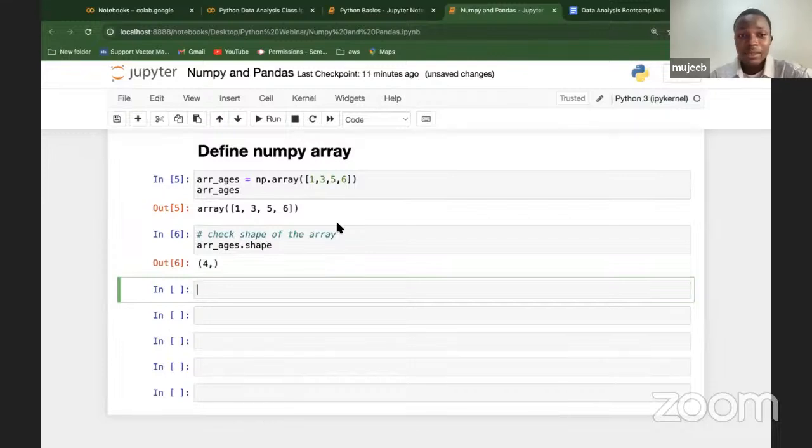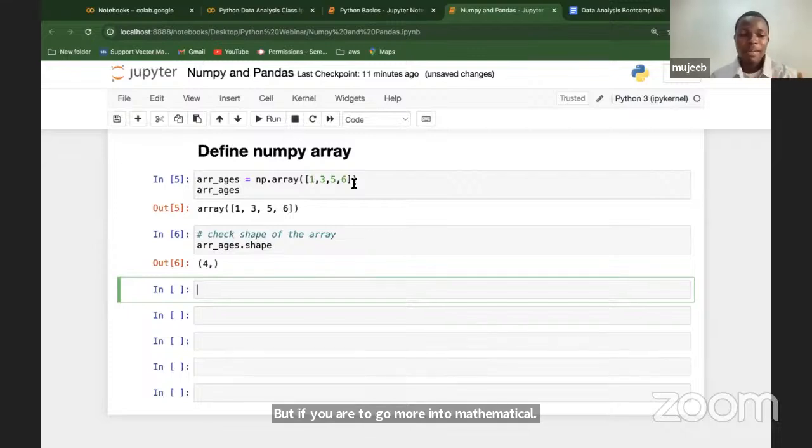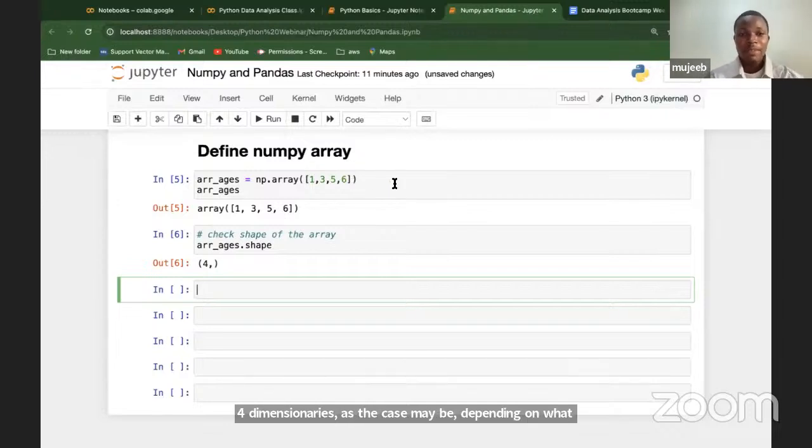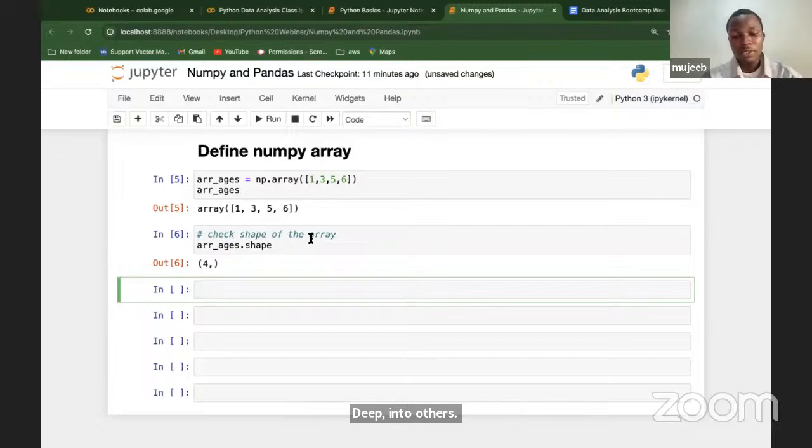Using NumPy again, here is a one-dimensional array, but if you are to go more into mathematical operations, we have matrices where we can have multiple dimensions, like 2-dimensional arrays, 3-dimensional arrays, 4-dimensional arrays, as the case may be, depending on what operations we are trying to perform. But for this class, we'll not go deep into all those. I just want to show us some basic operations we can easily do on NumPy.